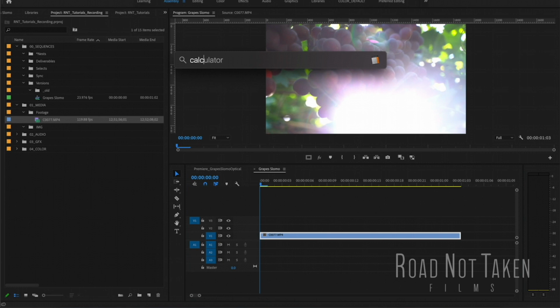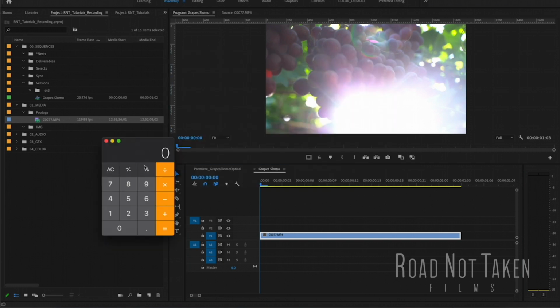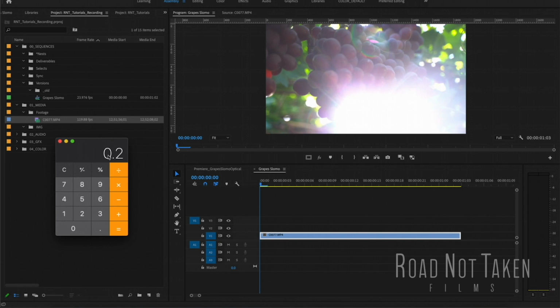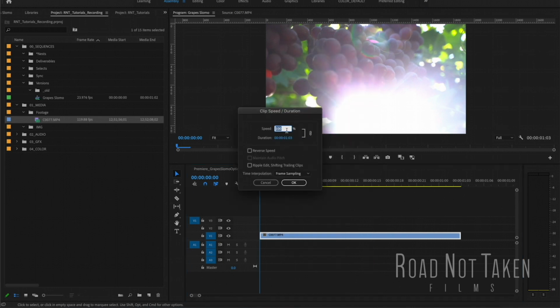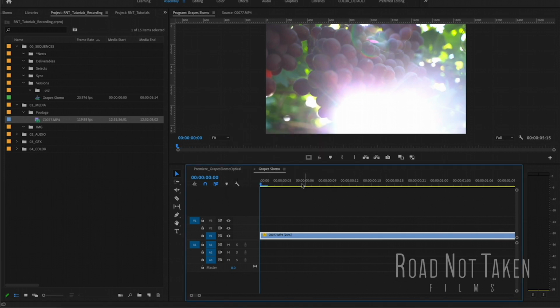And the way we do that is by opening our little calculator, and we divide the frame rate of the sequence by the frame rate of the clip. So the sequence frame rate is 23.976, and then we're going to divide that by 119.88, which gives us an exact 20%. So I'm going to get out of calculator, and I'm going to go back and right-click on my clip, speed duration, and change that from 100% to 20% and press OK.